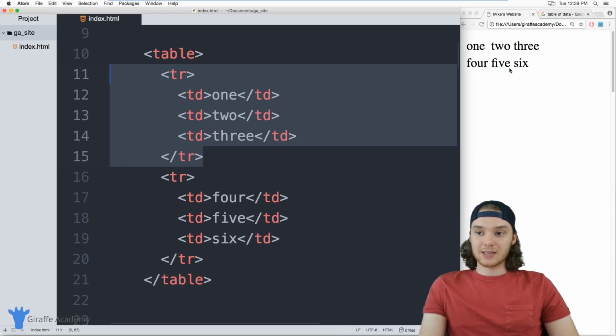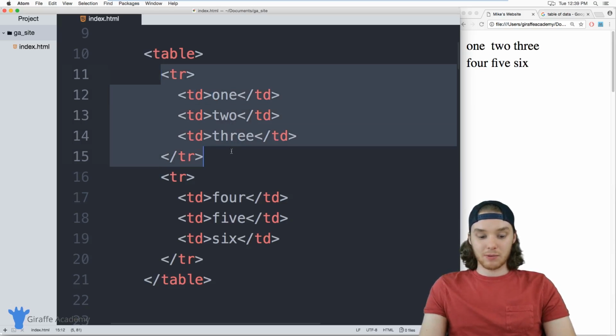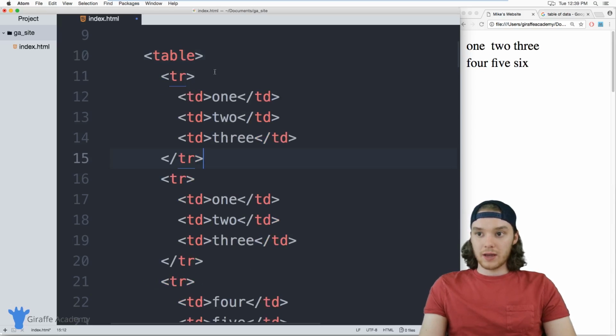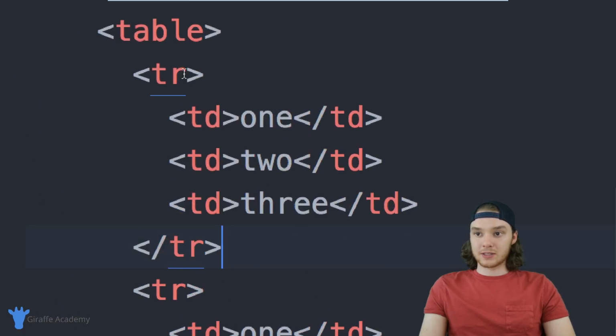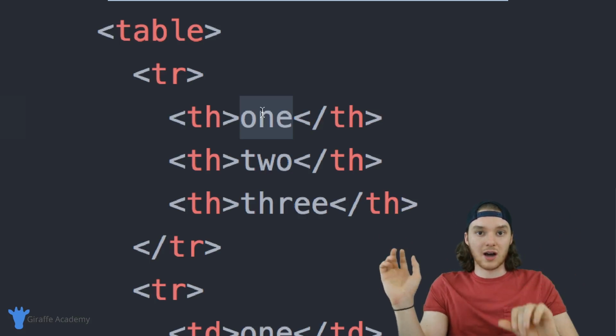But we can also take this a step further. So if I wanted to, instead of just defining data, I could define headers for the data. So I'm gonna make another table row. And over here, it's gonna stay a table row, but instead of defining table data, I'm gonna define a table header. So instead of TD, it's gonna be TH. And I'm just gonna change that on all of these. And so now I'm going to change these. So these are going to be like the titles of each column for our table.